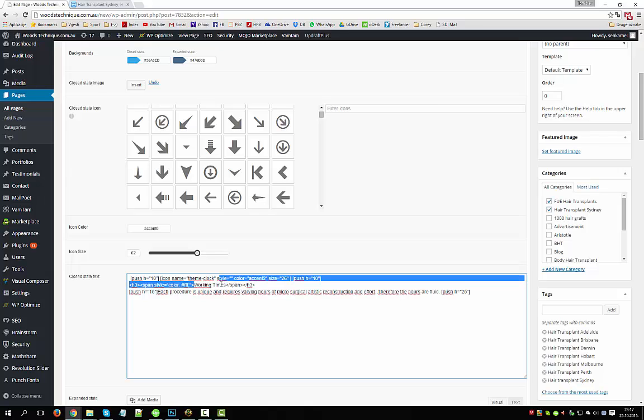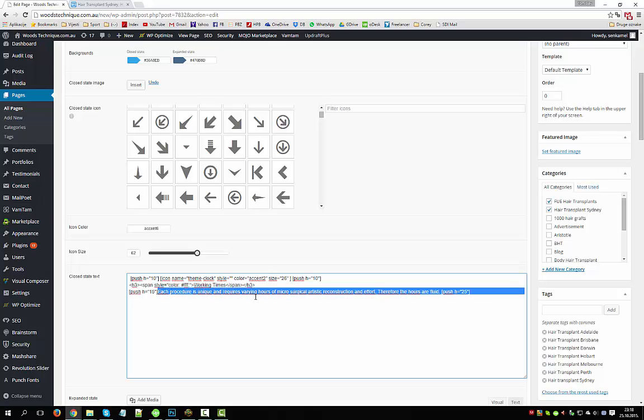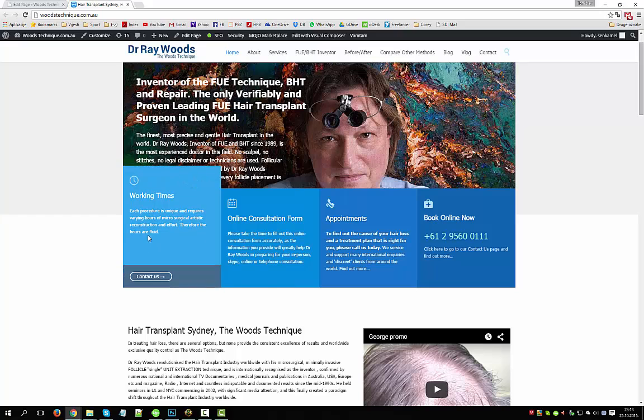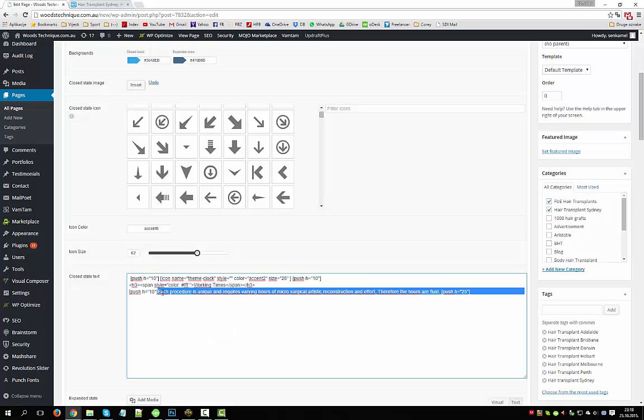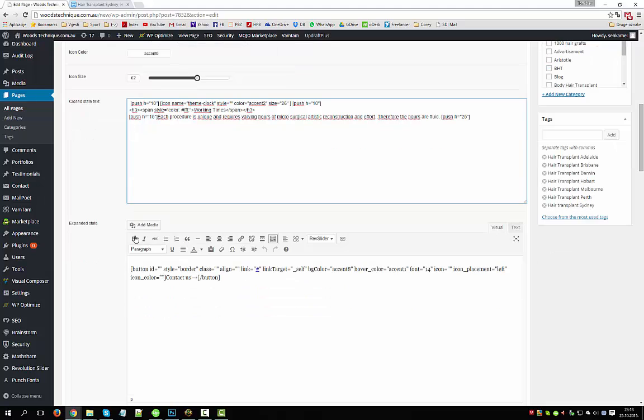Right here we have the title, working times, and here each procedure is unique. It requires various hours, etc. That's the text right here. We can edit that text right here, change it to whatever we want. Alright. Below is the expanded state.